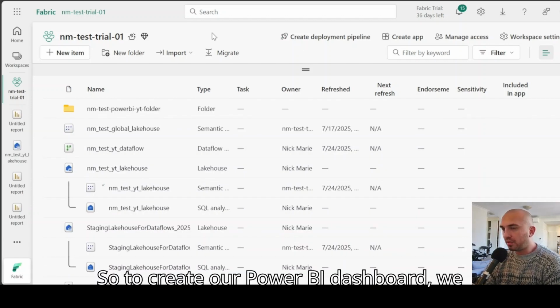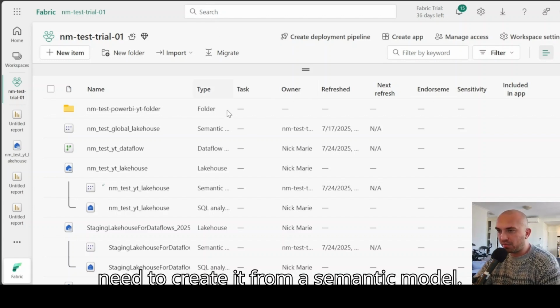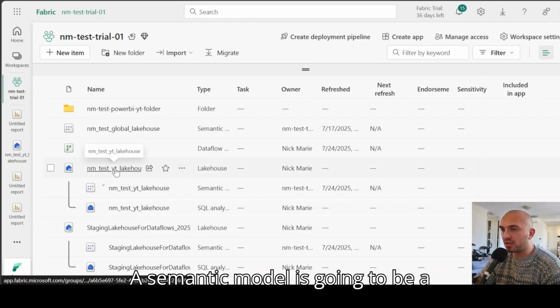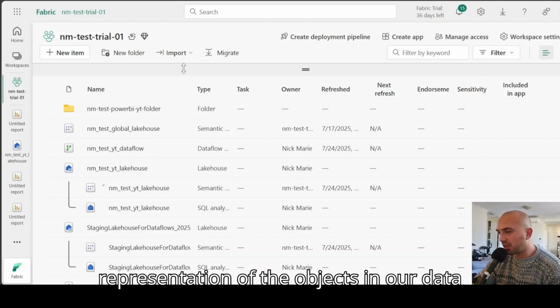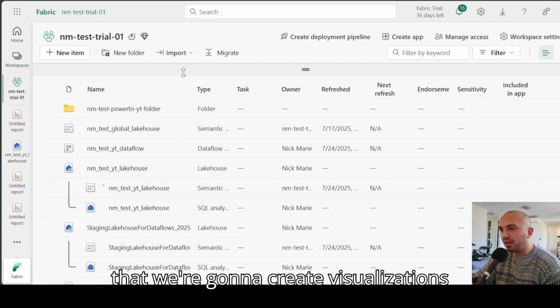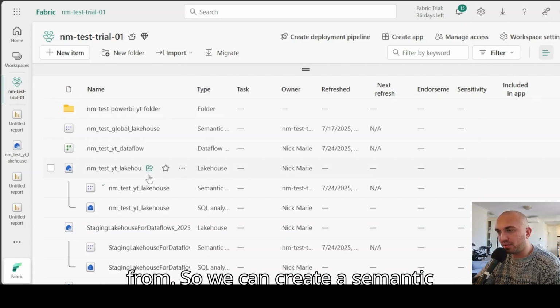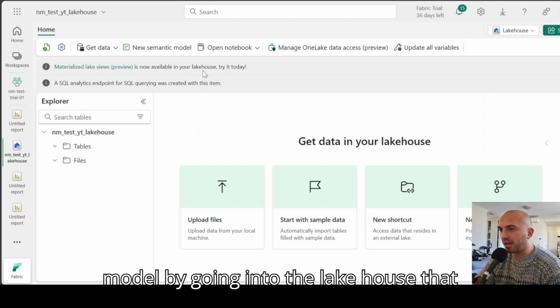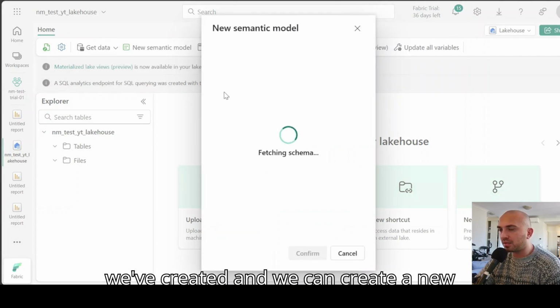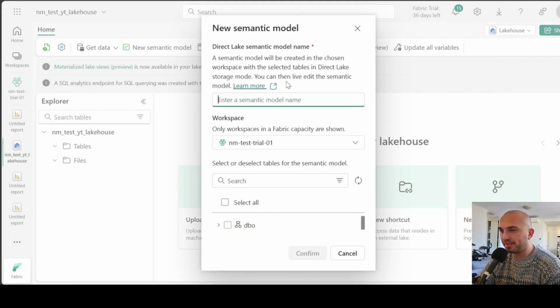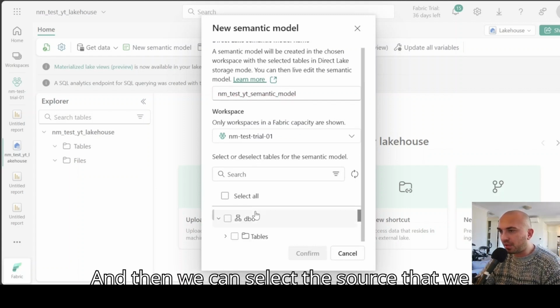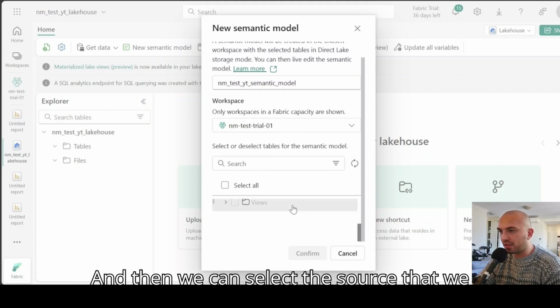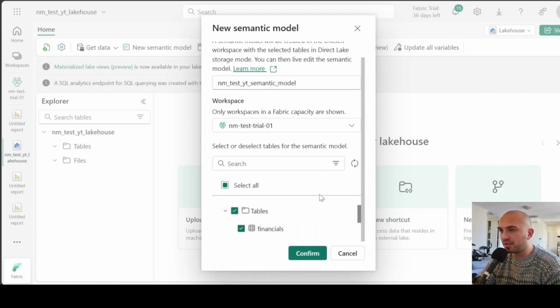So to create our Power BI dashboard, we need to create it from a semantic model. A semantic model is going to be a representation of the objects in our data that we're going to create visualizations from. So we can create a semantic model by going into the lakehouse that we've created, and we can create a new semantic model. And then we can select the source that we want, which is our financial tables, and hit confirm.